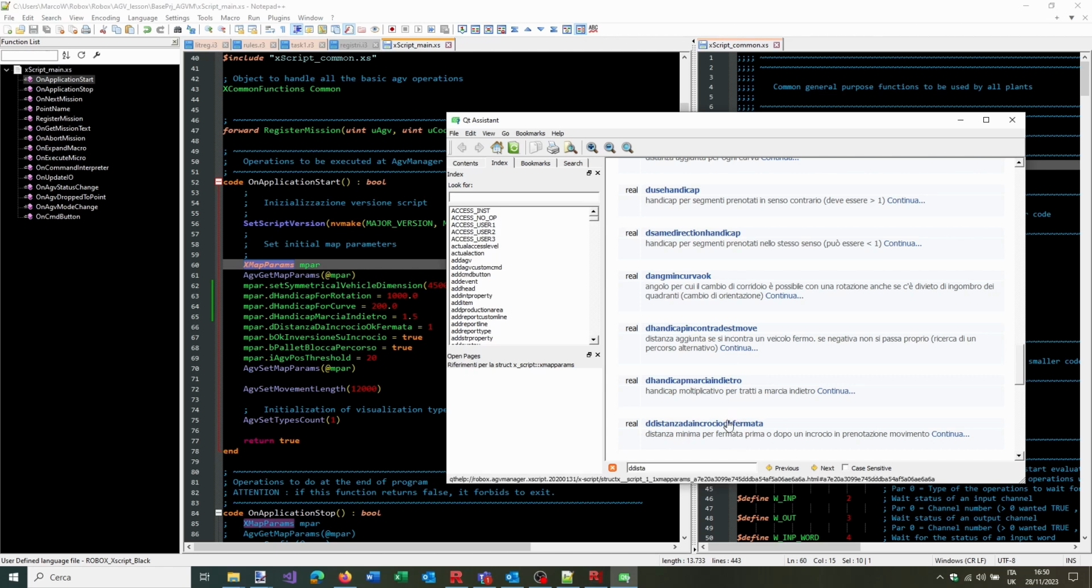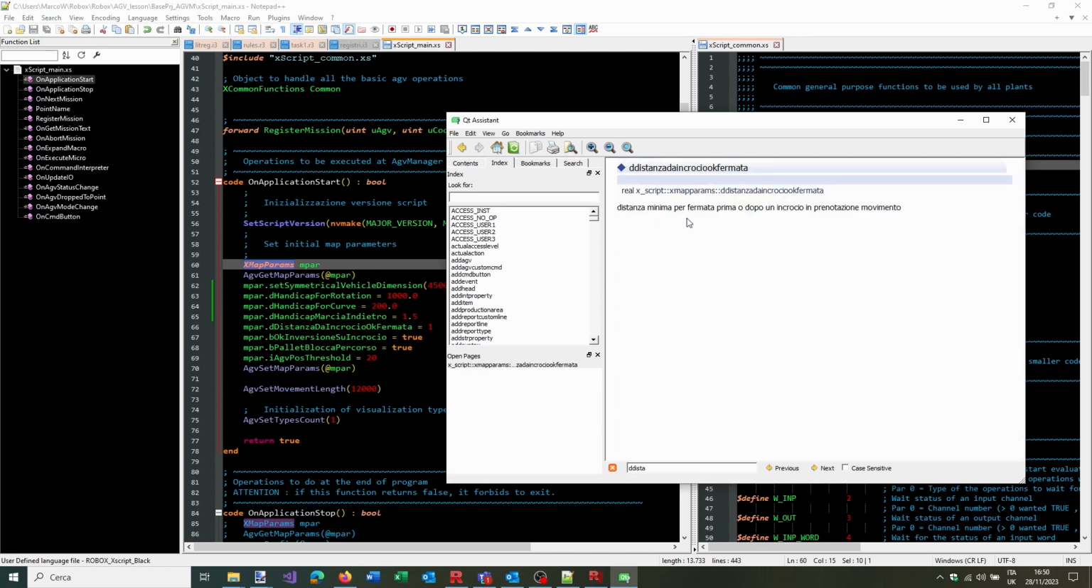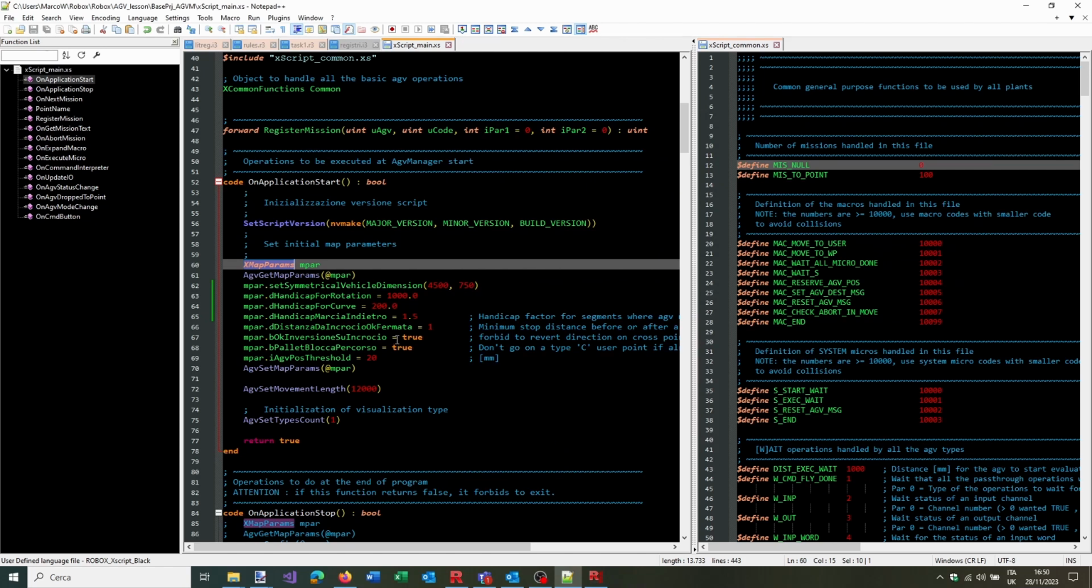Minimum distance in order to stop before or after a cross to reserve the movement. Okay, it's not what I was thinking about. Okay, let's leave it here. Then here I say, this bit is saying, is it okay to make an inversion over a cross point? And now I say true. Okay, I will allow this.